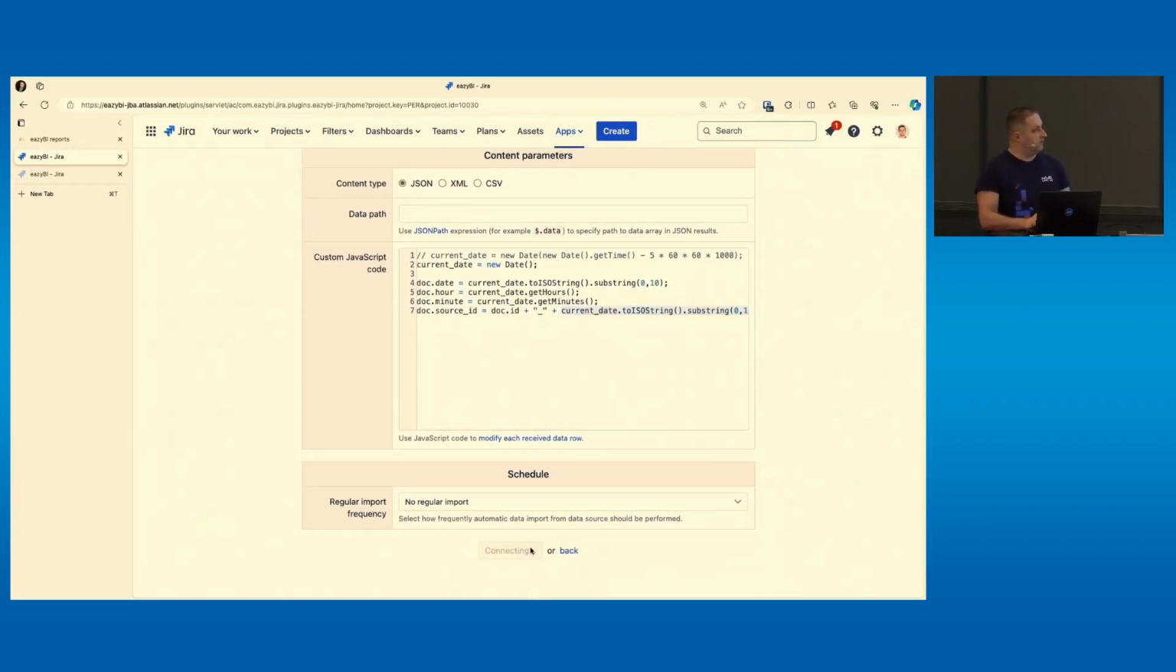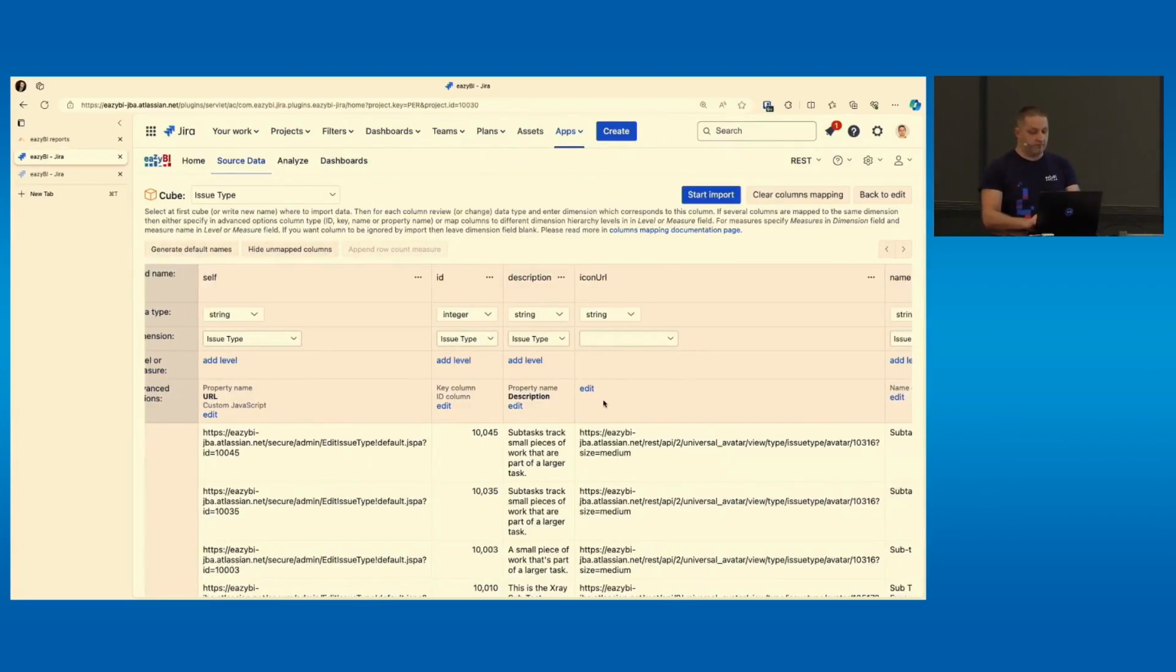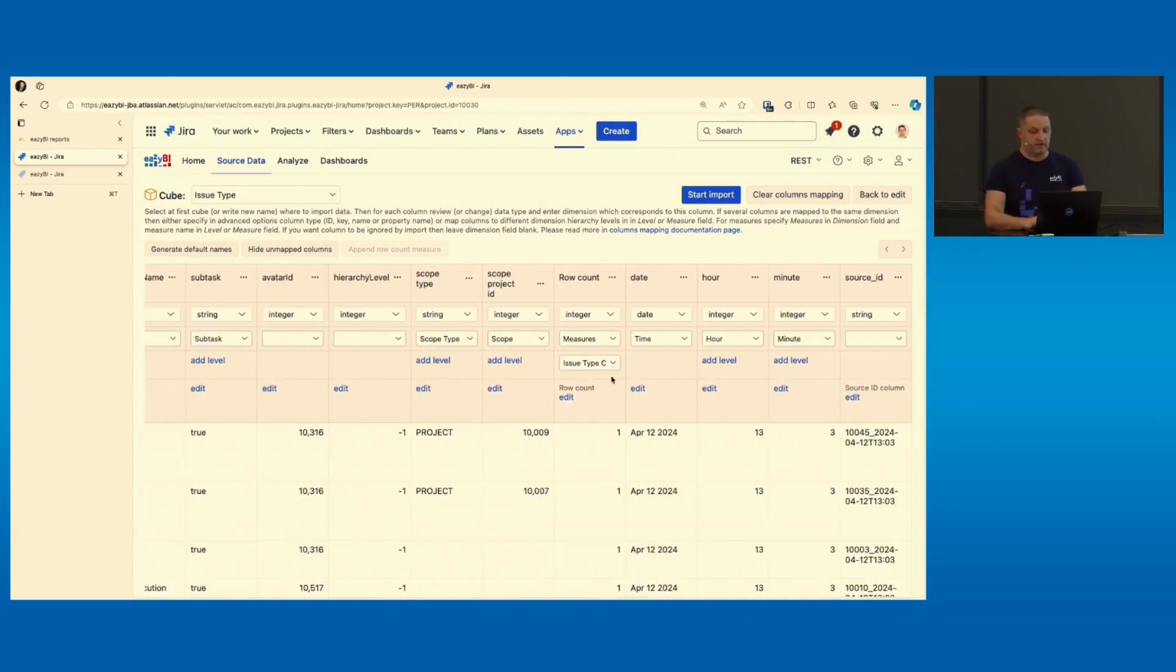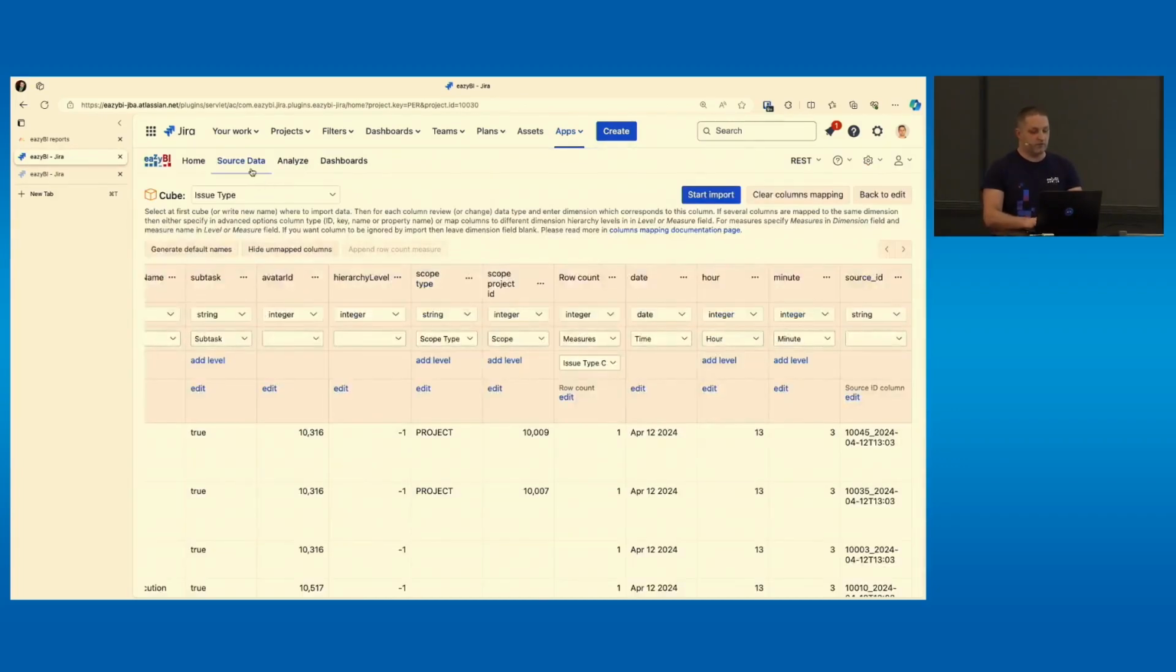And then we go to the import column mapping screen, and here we have new columns, and we map this date column to the time dimension. And for this source ID, we just click edit and click the source ID checkbox.